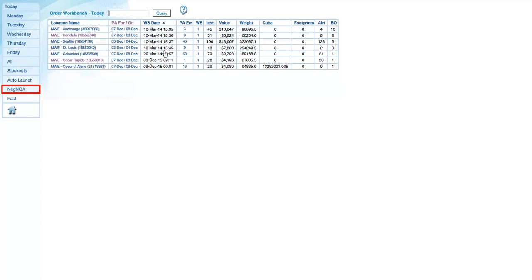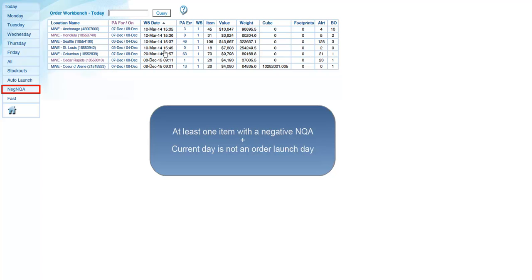The Negative NQA page provides a list of all locations that have at least one item with a negative NQA value for which the current day is not configured as an order launch day.